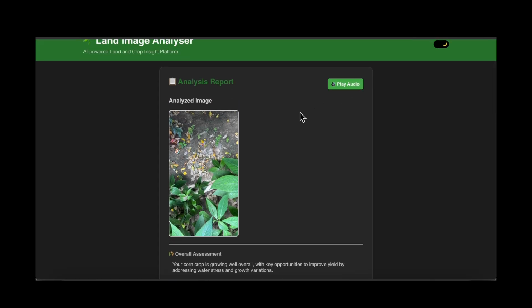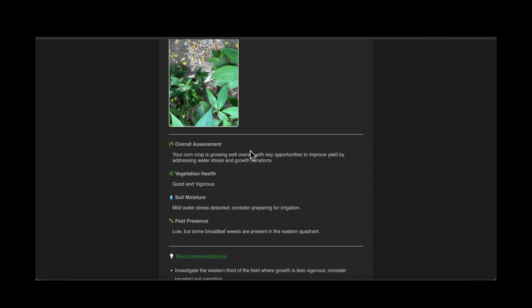So in case you are not able to read through the entire detailed explanation, you can simply hear it with the help of this play audio button. Moving on, as I mentioned, overall assessment, vegetation health, soil moisture, and pest presence are the four important mandatory responses that get generated for every image that has been analyzed.